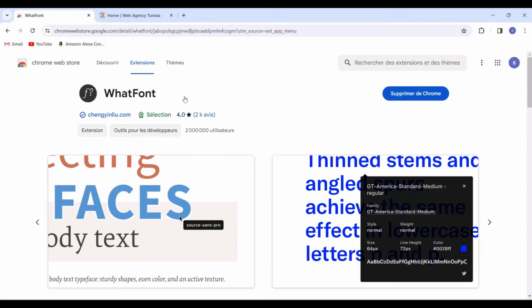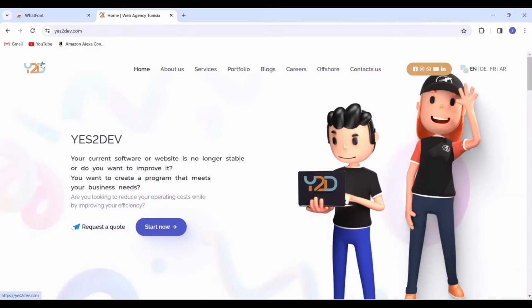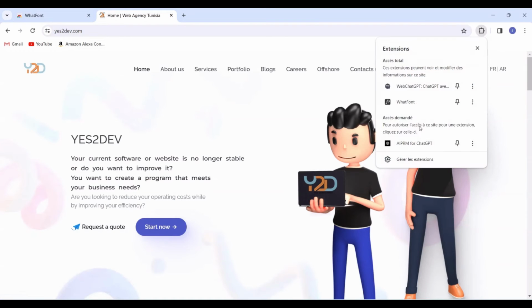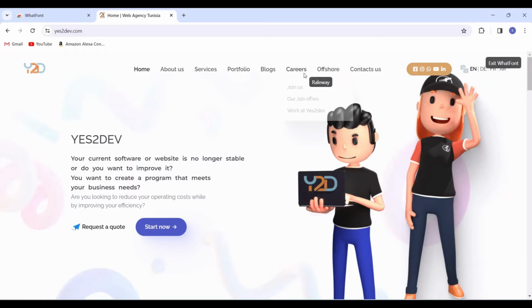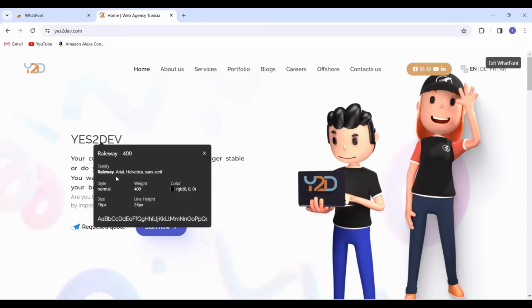Now, let's do a quick test on the S2 Dev website. Simply click on the What Font extension icon, and you'll instantly identify the font used. Clicking on the text will reveal additional details like font size, line height, and color.